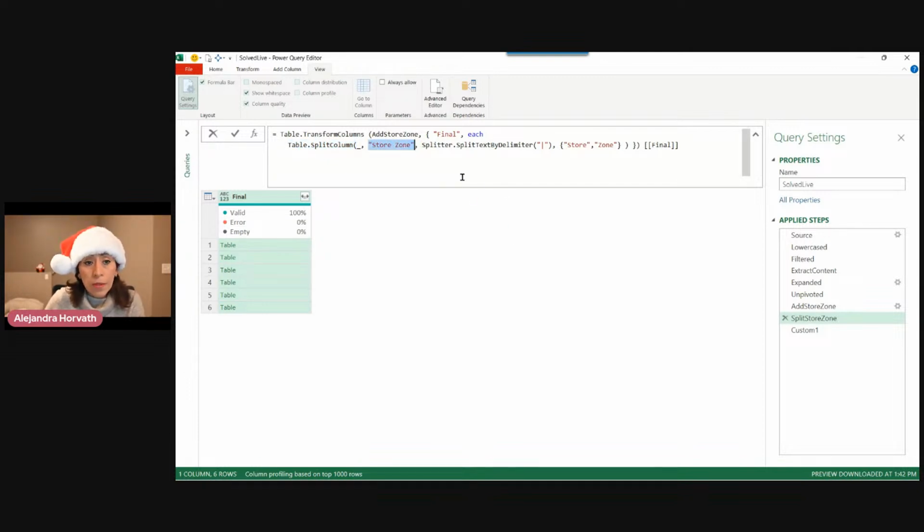I split that column that was called store zone. I split that based on that pipe. And then the new columns, when I split that one, I will have 2 columns, one that is called store and another column that is called zone. And then at the end, I kept only the column final.